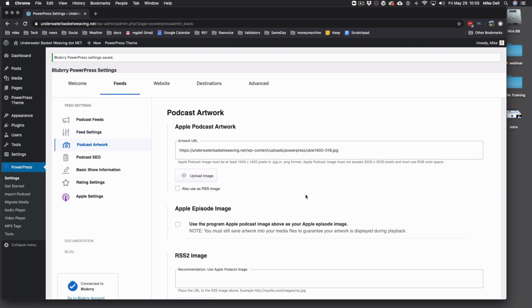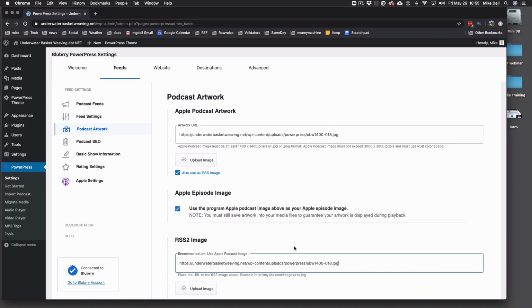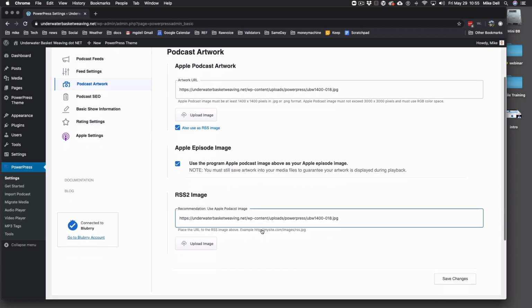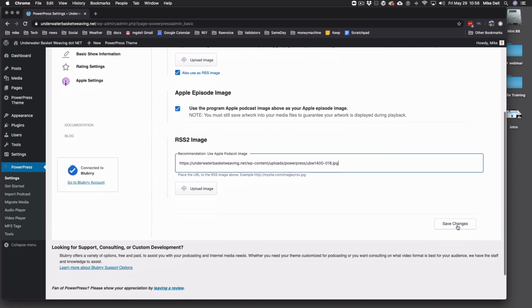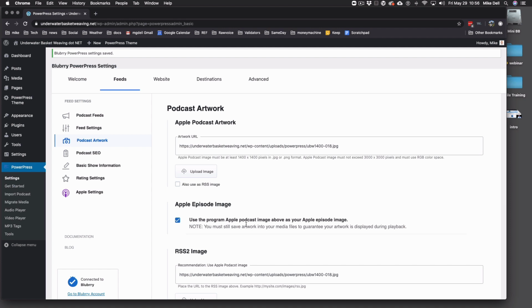Podcast artwork. Now, you notice there's an image up here, but it didn't go down here. So you want to copy this image link there, click Also Use as RSS image, and use this program Apple Podcast image above as the episodic image. Paste that in. Now you can put an episodic image in later. I'll explain that in other videos. And just hit Save Changes. And then it puts it in both places, and this is turned on.